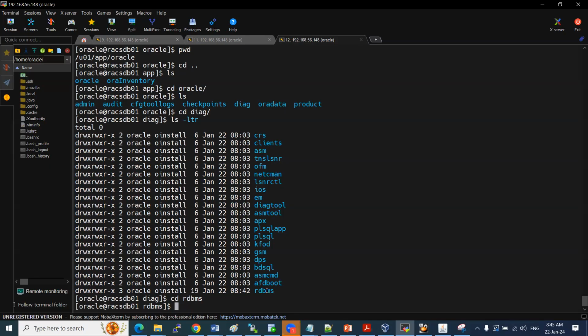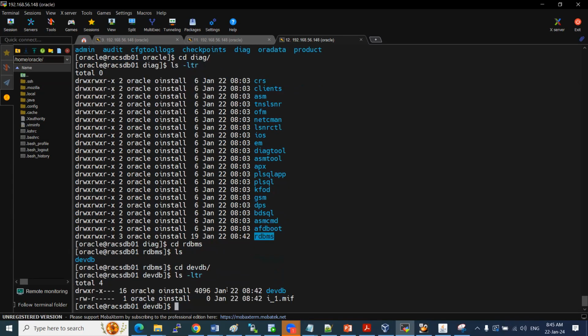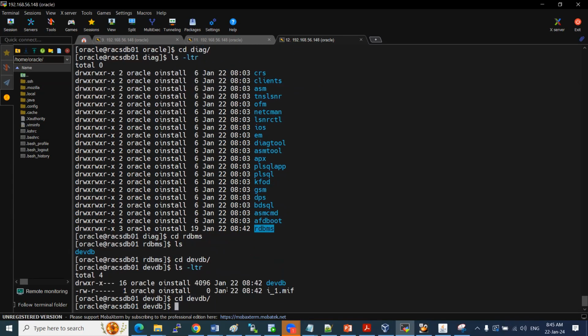We are using RDBMS, the database software, relational database management, right? So we need to go to RDBMS. Inside of RDBMS, if you are using multiple databases on the server, all that information will come into the picture here: DevDB1, TestDB, ProdDB, whatever the database is. As of now, we have only one database. So here we need to go inside of the dev.